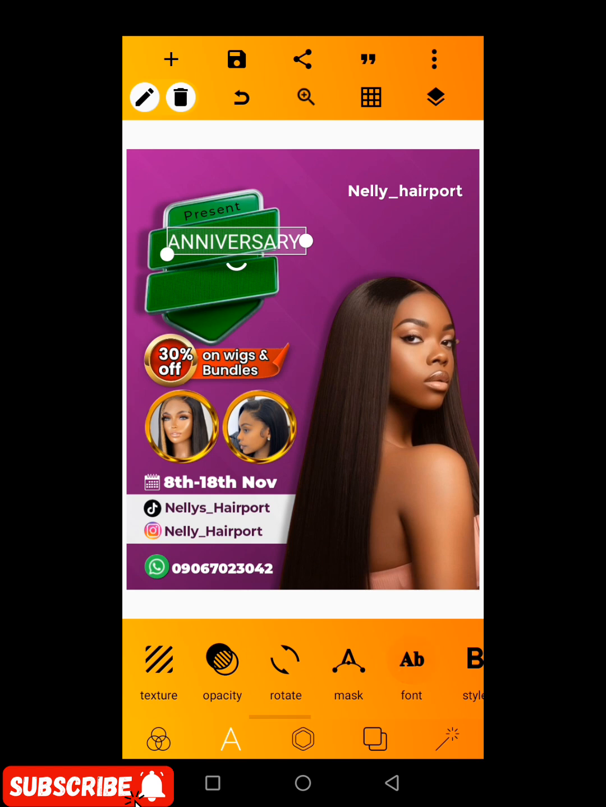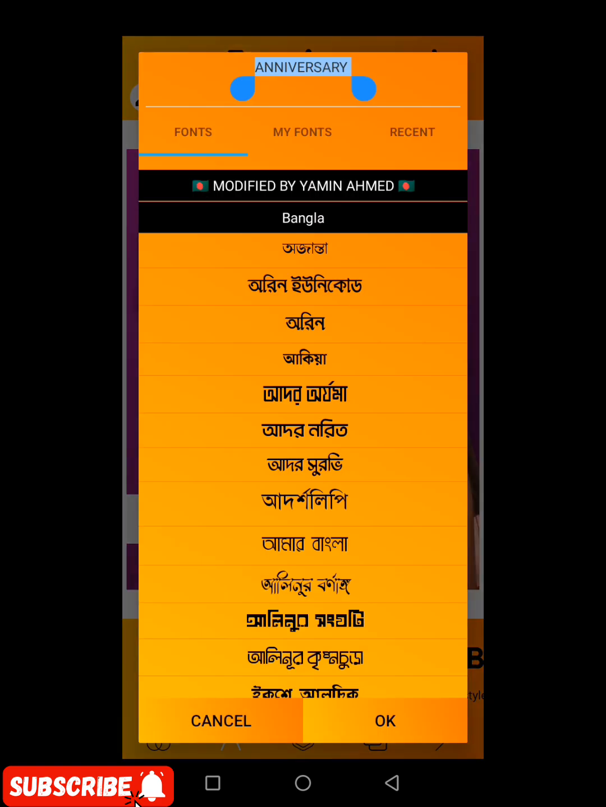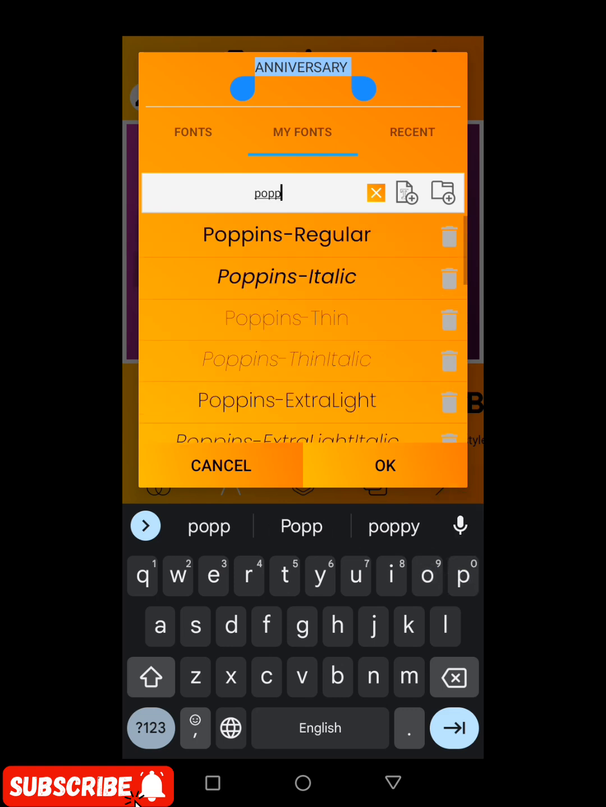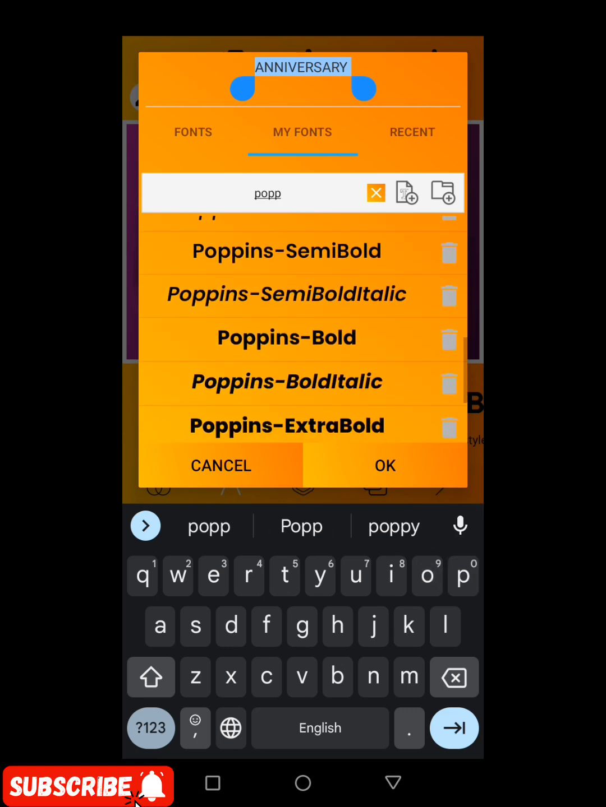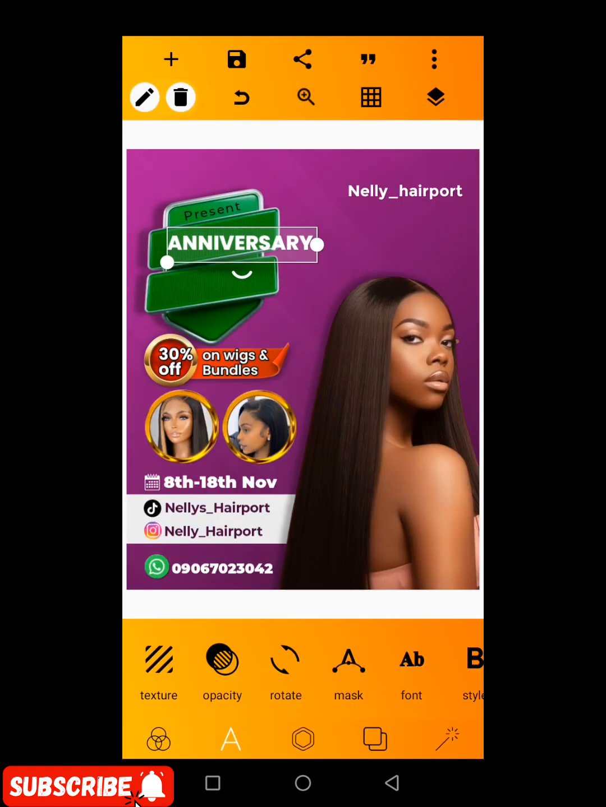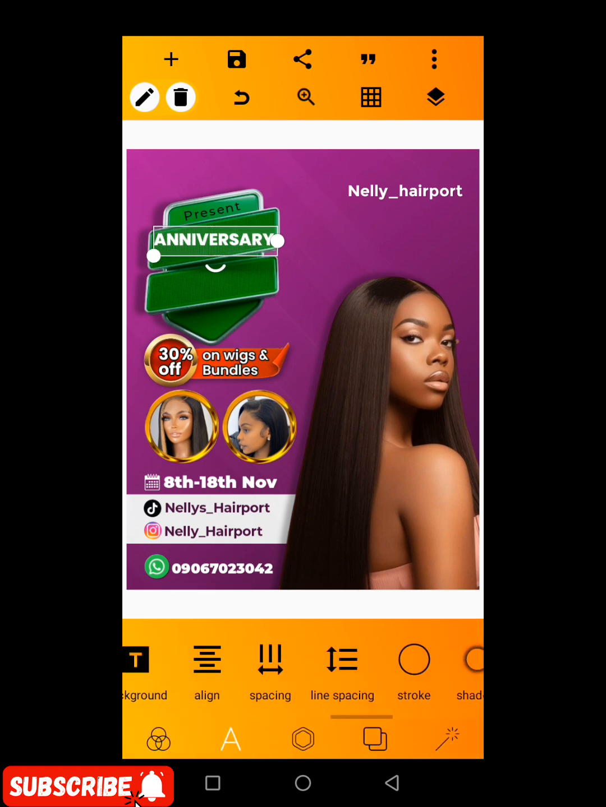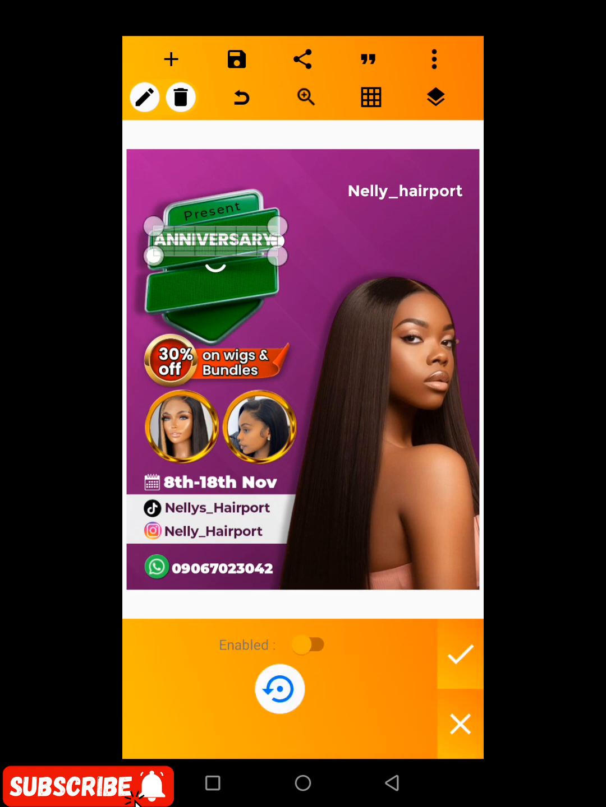So let me first of all change the fonts. I think I used the Poppins font also. So let me change the fonts. No, Poppins bold, extra bold. Yeah, use extra bold. Yeah, I'm going to reduce the size, and I'm going to place it here. I'm going to adjust it like this. No, let me leave it the way it is. Yeah. Then I'm going to go to my perspective tool to adjust it.